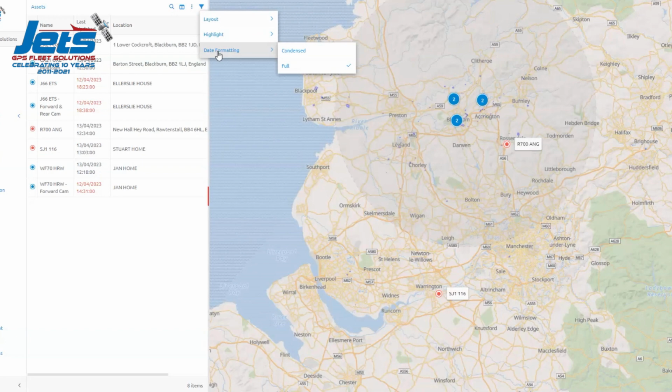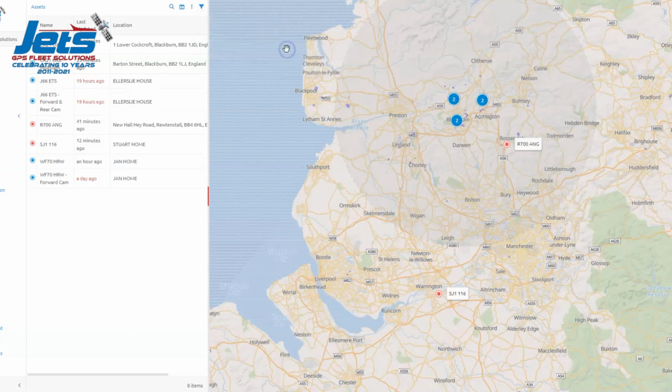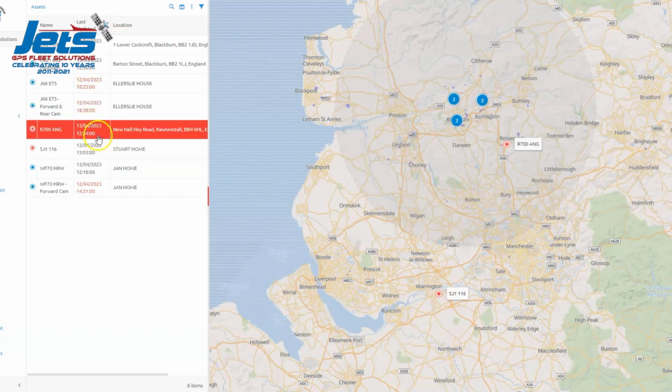And you can also do the date formatting. You can either have it condensed, so it tells you how long ago it was since they updated, or full. And that gives you the time and the date of their last update.